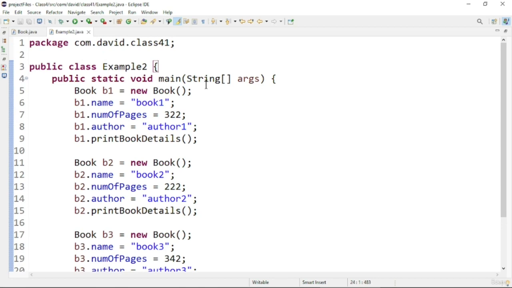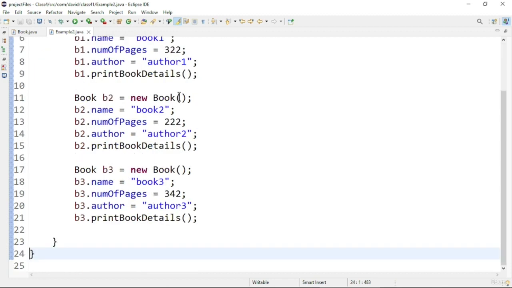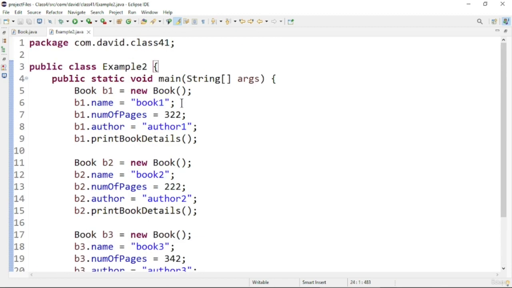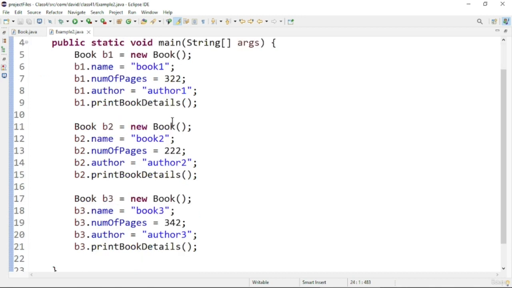In the main method, I am creating an object for each book. Three books I have created, and for each book I am initializing the variables, and finally I call the method to get the details of the particular books. So this is how this simple code explains class, state and behavior. Now let us see the output for this program.